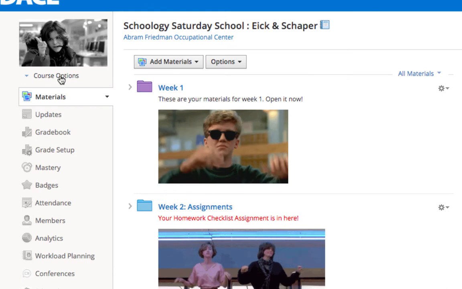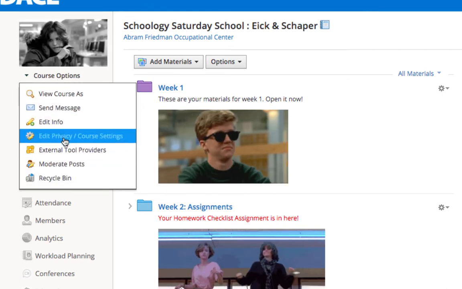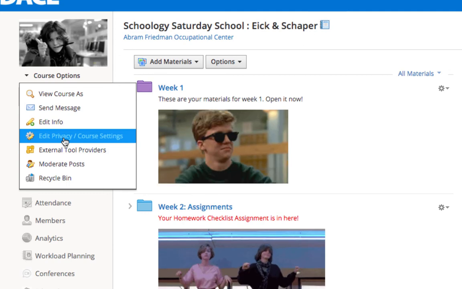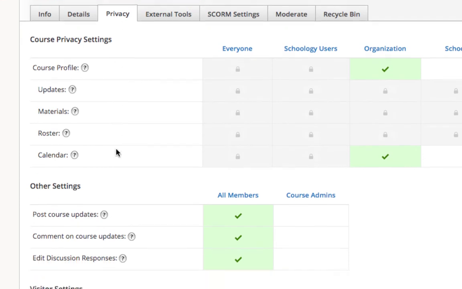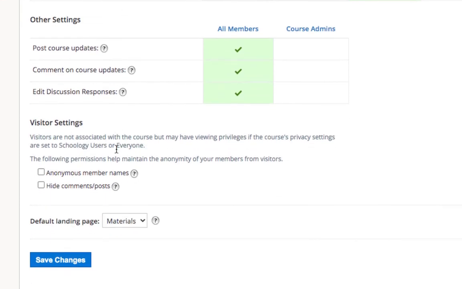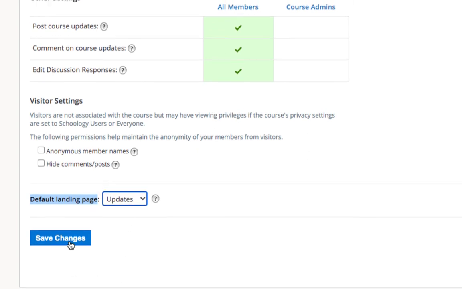All right, the next thing we're going to do is set up our course so that the updates are the landing page. We're going to go to Course Options and Edit Privacy. And we're going to choose the Privacy tab, which is where it lands. We're going to go all the way to the bottom to Default Landing Page. We're going to change that from Materials to Updates, and then hit Save Changes.